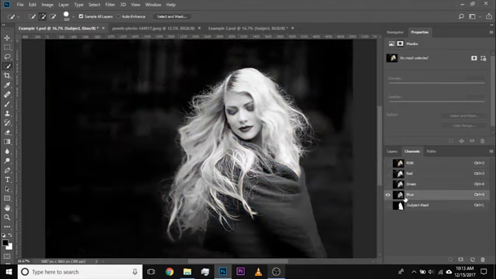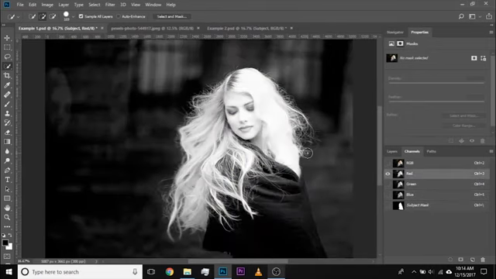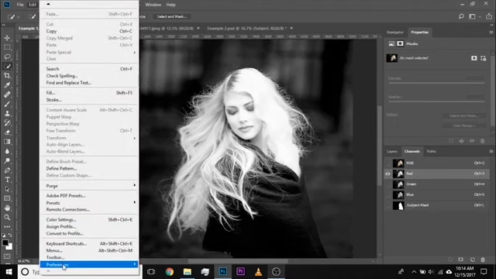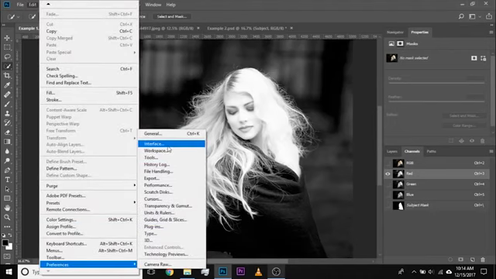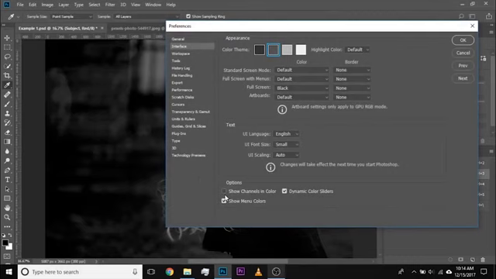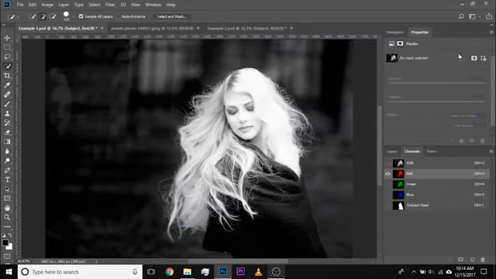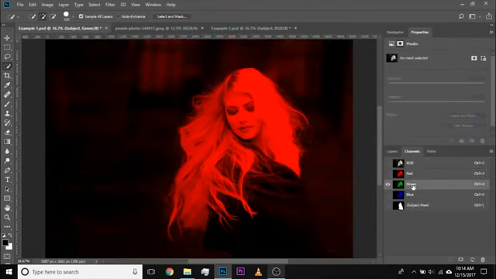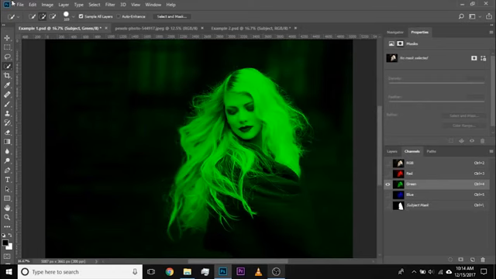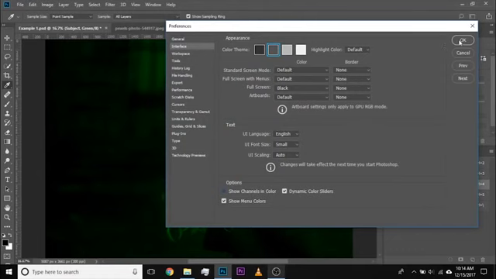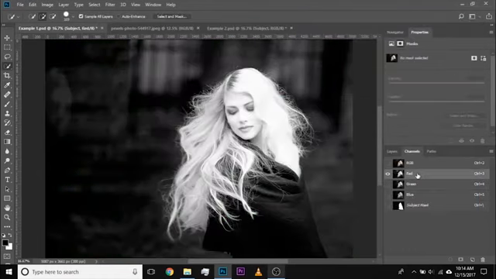Now, if you're seeing this not in black and white, but in colors like red, green and blue, you need to make a change in the preferences by going to Edit and then Preferences. And inside of Preferences, let's go to Interface. And inside of Interface, make sure that this is unchecked. If this is checked, show channels in color. And if you hit OK, it will show the channels in color. Okay. If that's the problem, you can always go ahead and revert back to black and white by going to Interface. And then make sure this is unchecked. Click OK.